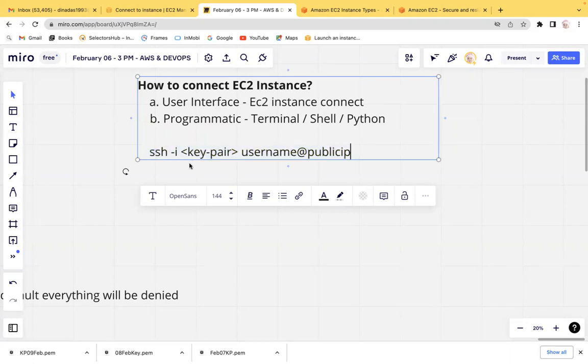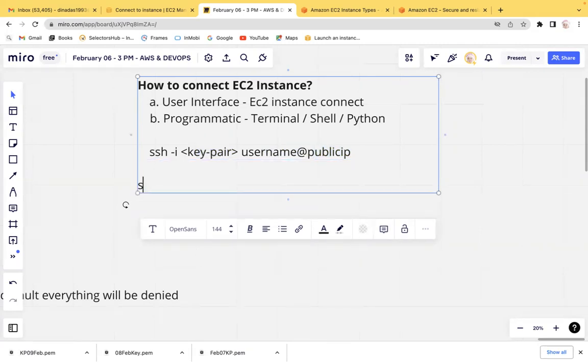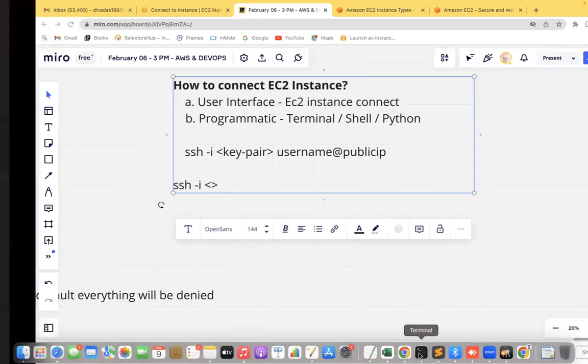What is the command? SSH space -i, key pair location, and username at the rate of public IP address of your EC2. Suppose SSH space -i. What is the key pair location? I already have the key pair location. I think it is available inside my downloads folder. So what I can do, I can directly open my terminal. Thereby it will be very easy.